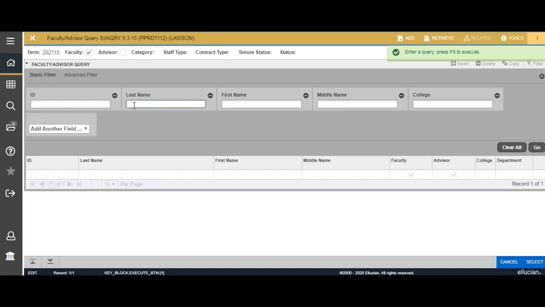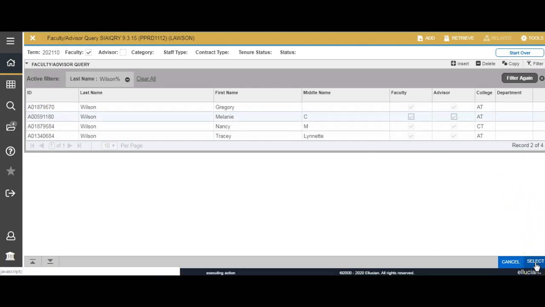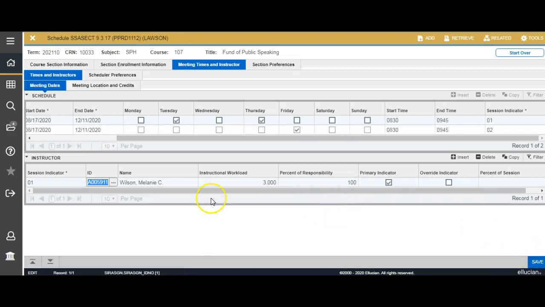So I'm going to put in, let's see, this is speech. I'll do Wilson for speech, Melanie Wilson. And I'm going to do my %. In Banner, whenever you put this little percentage sign, it helps to narrow your search and search better for you. So we're going to go in, and there she is. It pulled up all Wilsons. There's her A number. I'll highlight this, and I'm going to hit select. And there you go. It was that simple.